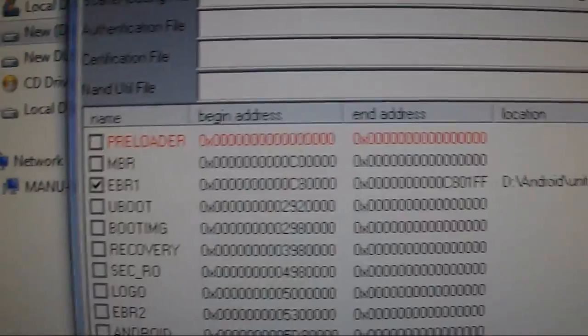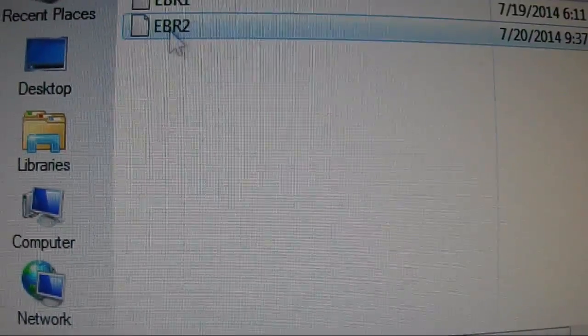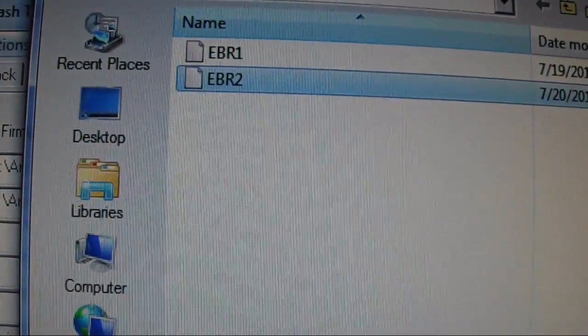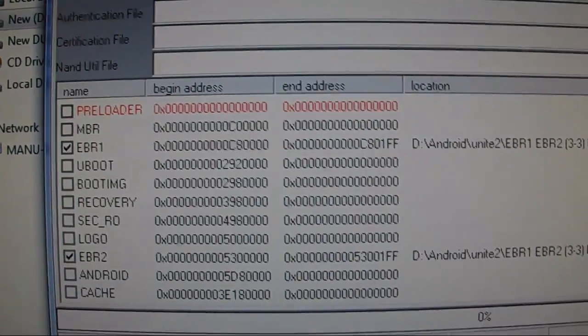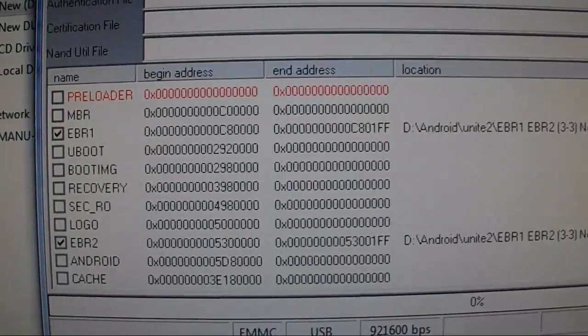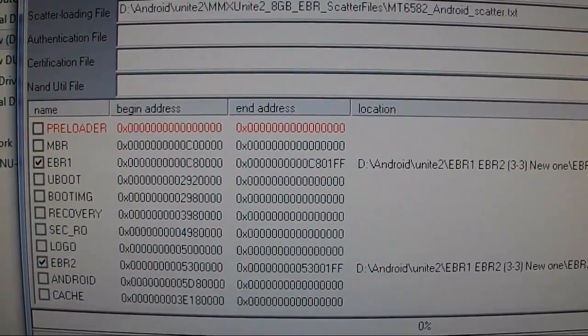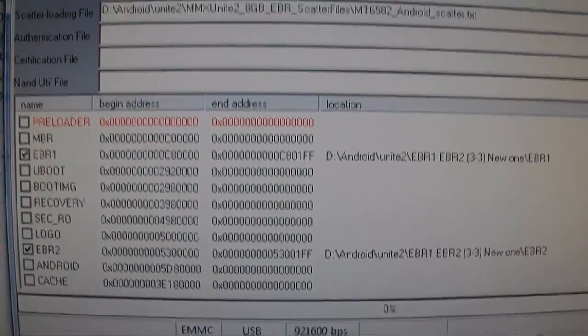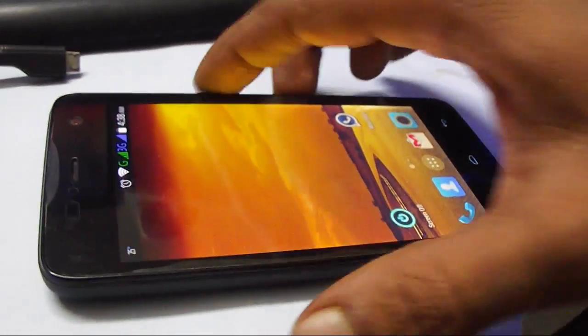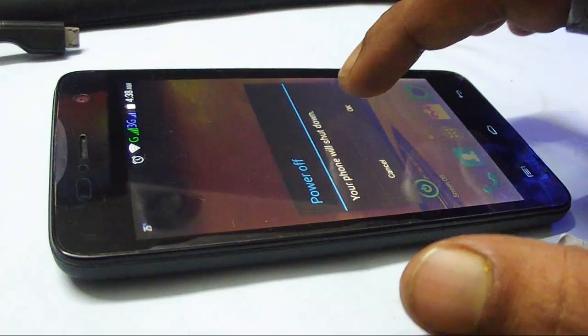I have selected this file. Now you have to select the EBR2, double click on that. It will give you the same location. I'm using the 3-3 version, which should give me around 3 GB of app storage and 3 GB for the phone storage. Now once both the EBR1 and EBR2 files are selected, which are the modified EBR files for the repartitioning, you have to go back to your phone and turn it off. You have to power off your handset.